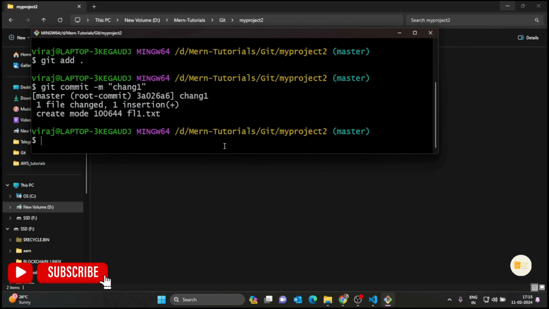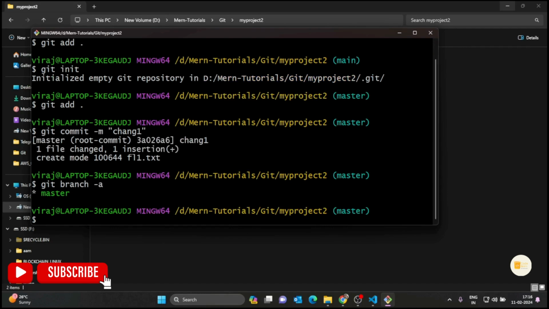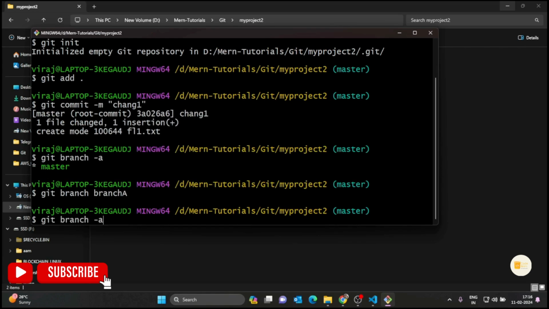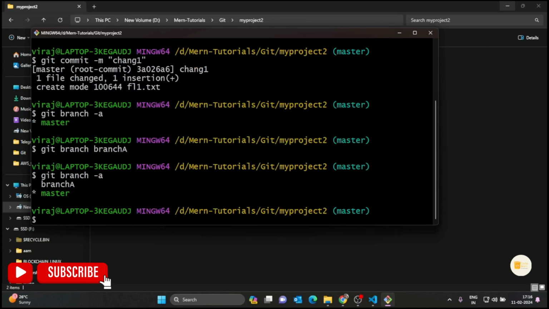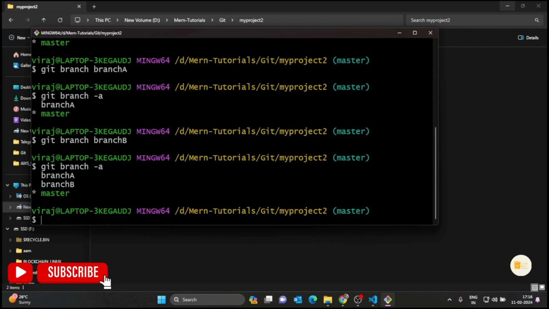Now I want to know how many branches I have. For that I would simply say git branch -a. As soon as I write this, you can see that right now I'm only getting master. Suppose I want to create a new branch. For that, I would write git branch and then the branch name. My branch name is branch A. Now if I check the branches, you can see that I have these two branches. Similarly, if I create another branch named branch B, now you can see that I have three branches.